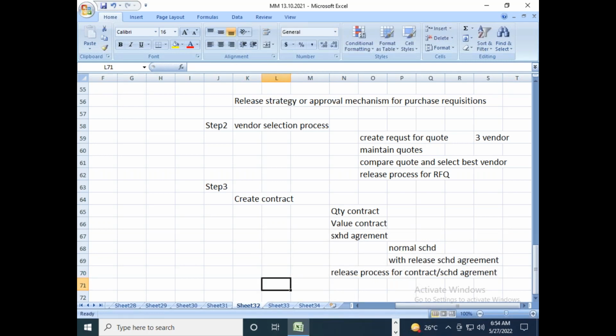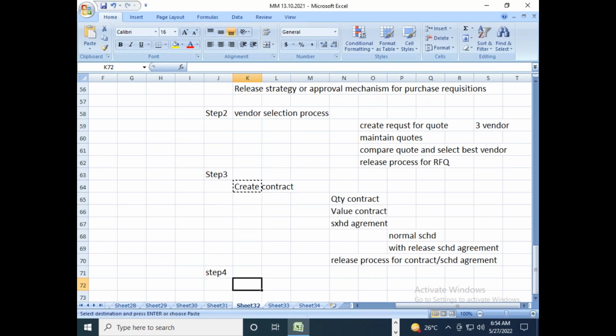Apart from this, we have step number 4, which is create a purchase order, or PO. Then you have a release process, the release procedure for the purchase orders.